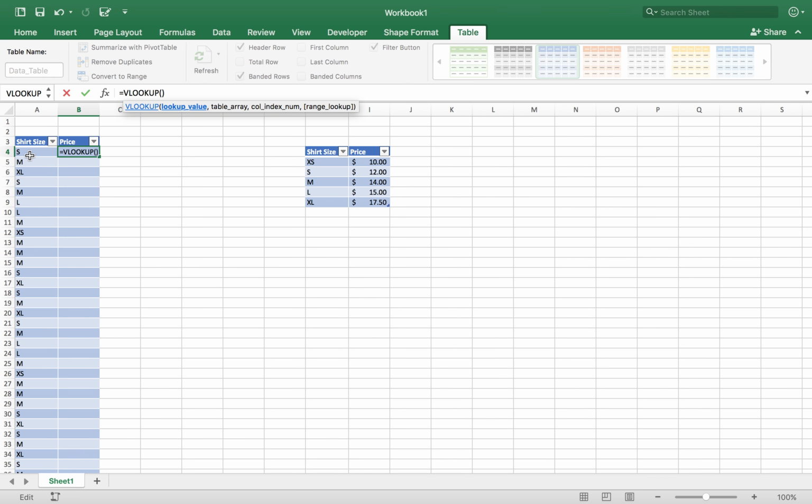So for this one, we want to click or type in cell A4. I'm just going to click it, and it's knowing to grab the shirt size. Or you could just type in A4 and it'll do the same thing. Then you'll do comma. The table array is the array that has the information that you want to pull data from. This is going to be the price table. So I could just type it in.